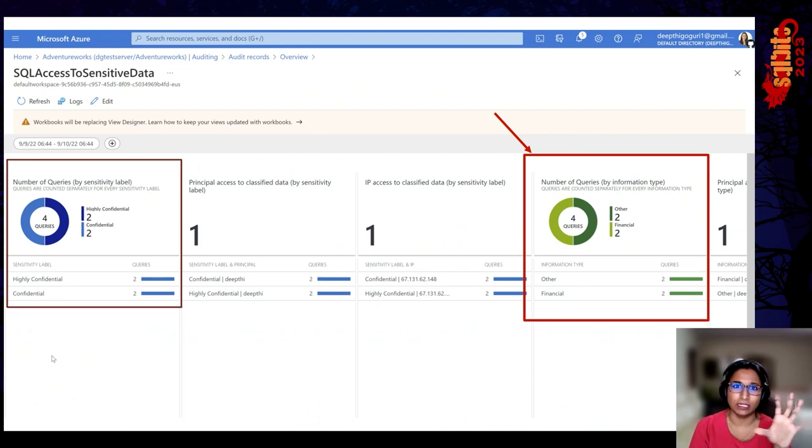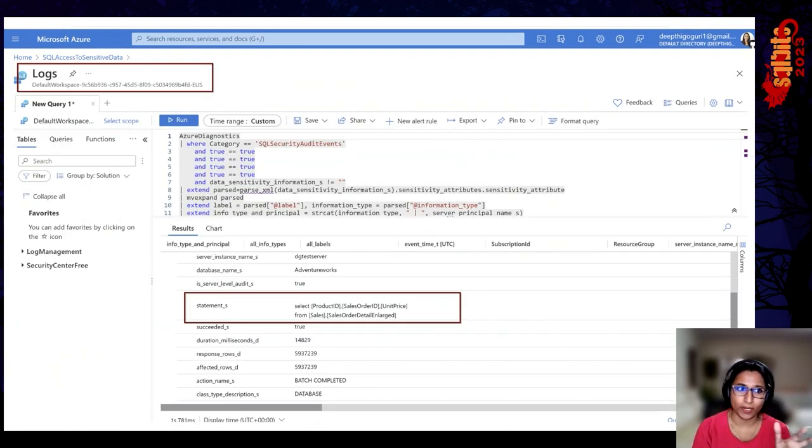So I have actually created this data classification and I have executed certain queries to retrieve those sensitivity-labeled data. So this information has been captured here. I would like to go ahead and see the details of those queries. Now I clicked on the number of queries information to see what queries were executed. Again, it will open up the logs information where you can query. You can run and see more details in it.